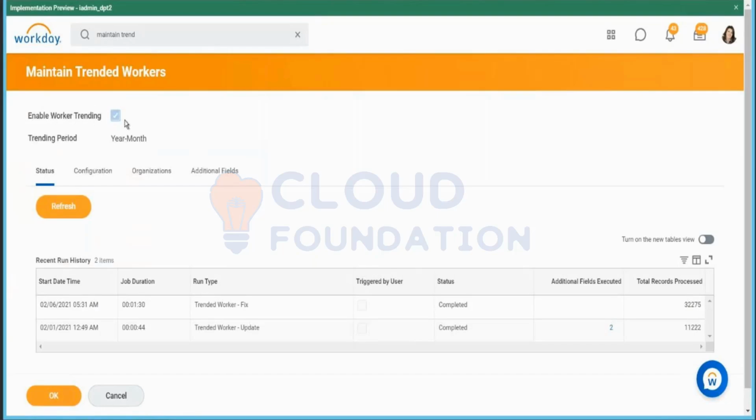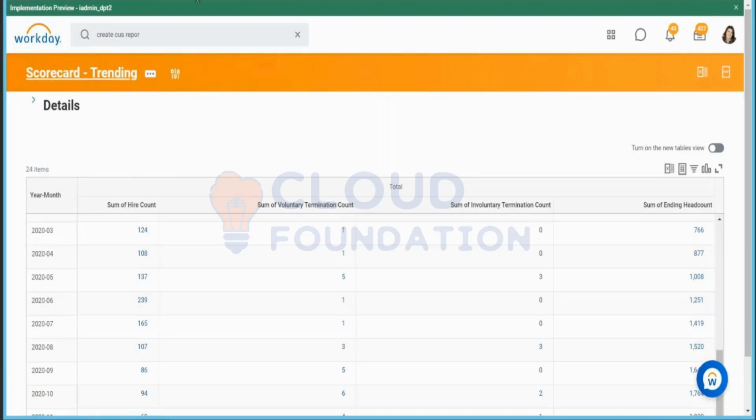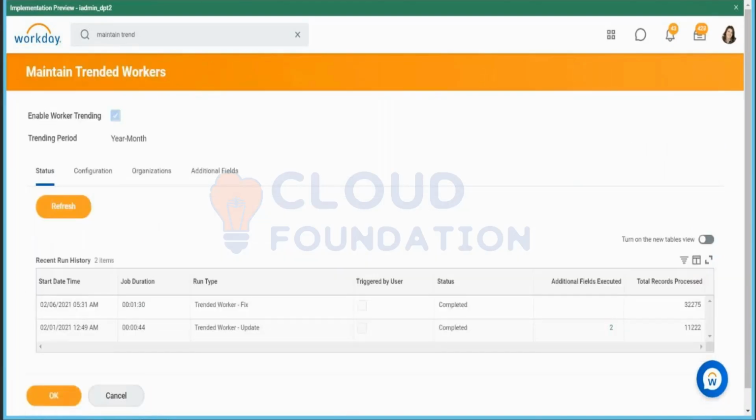Is this Maintain Trended Workers task also available in real time, or just in the testing environment? No, this is there in real time. This is one of the key things which will enable the trended workers. If it is not enabled, then you will not be able to create any trending data. It is mandatory. Most companies do not use this and will not enable it. Whenever there is a requirement and the report writer understands that they have to use trending data, you have to enable this.